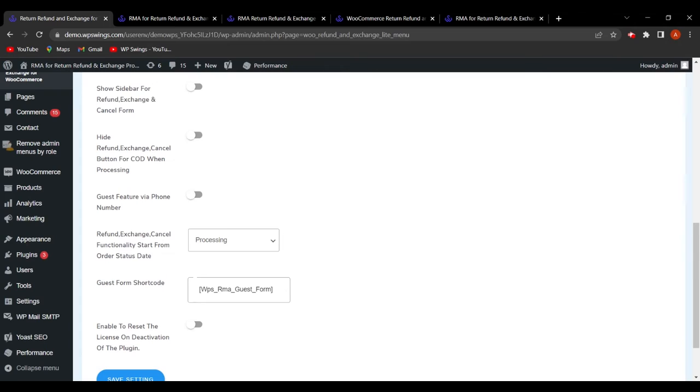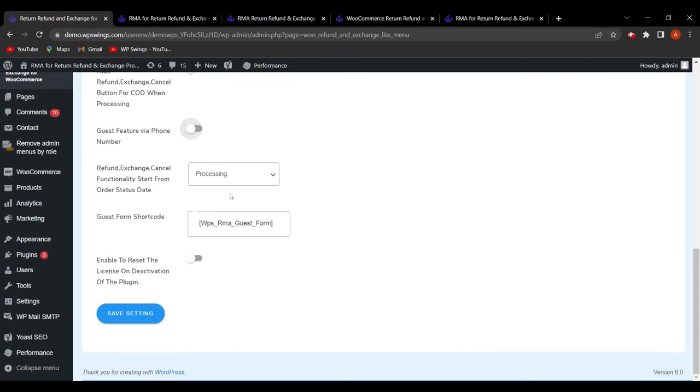Next field is guest feature via phone number. It's an outstanding feature by which customers can directly use phone numbers as a primary ID to request a refund, order exchange, or cancel. Let me enable this. But before enabling this, let me explain what the guest form shortcode is.